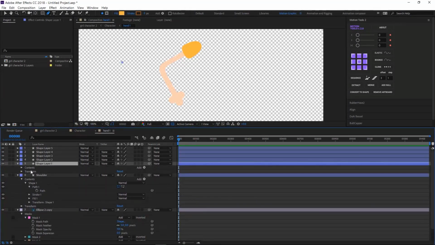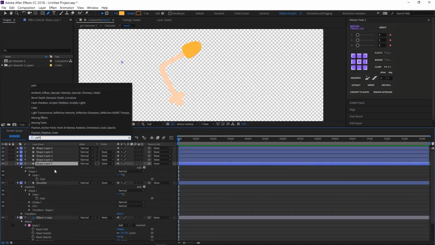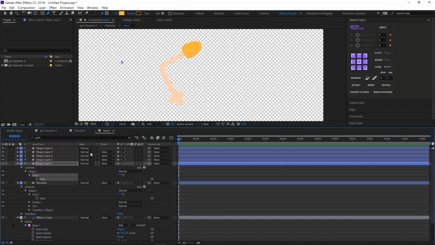Now, something you can do to increase your speed again is to type path in the search bar, making sure your layer is selected first. And as you see, without navigating, I have my path in here.